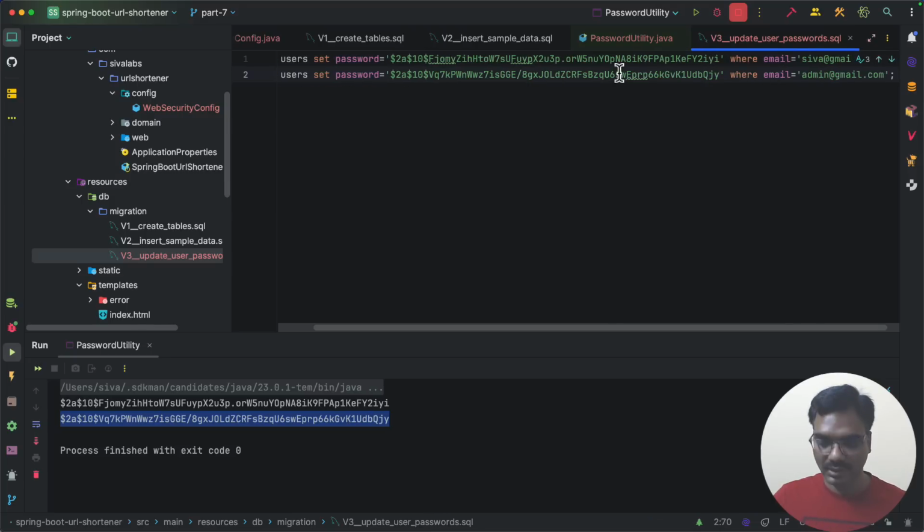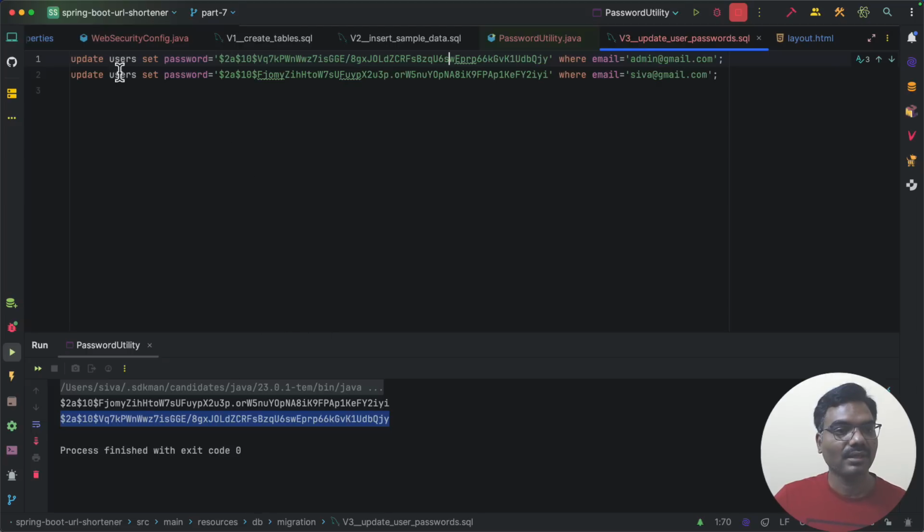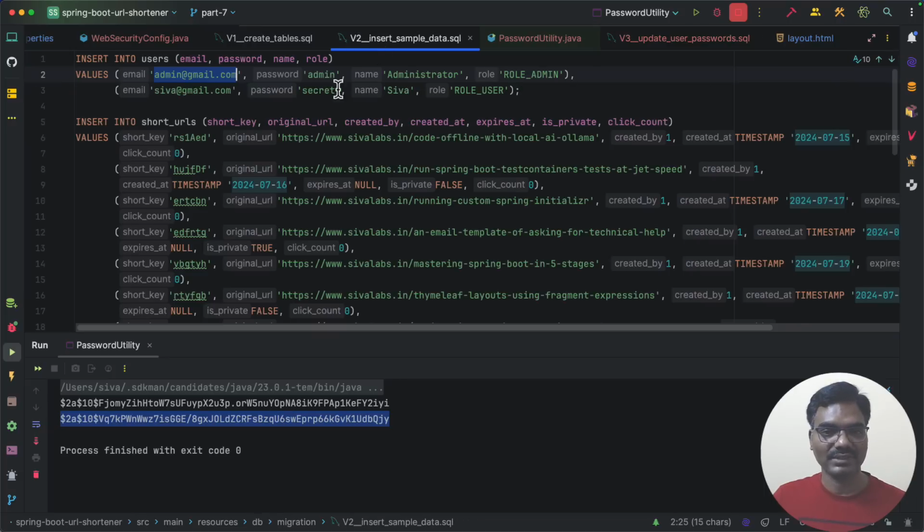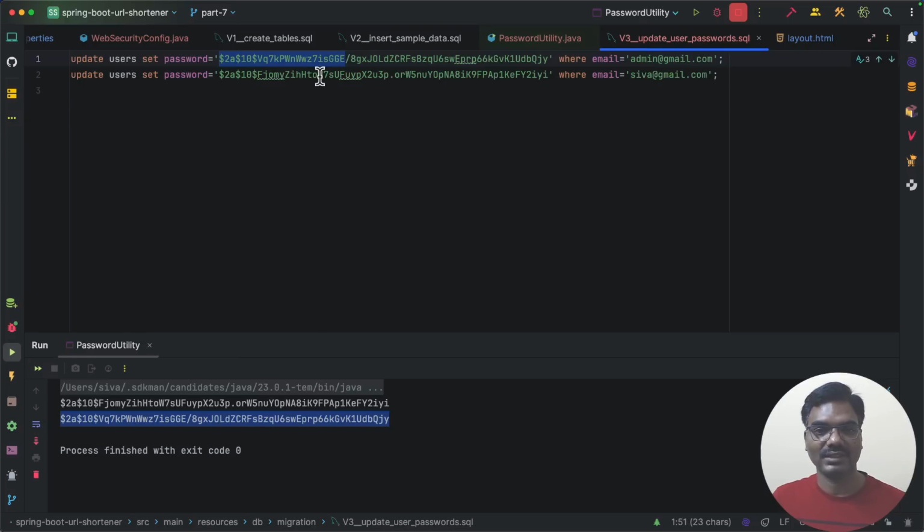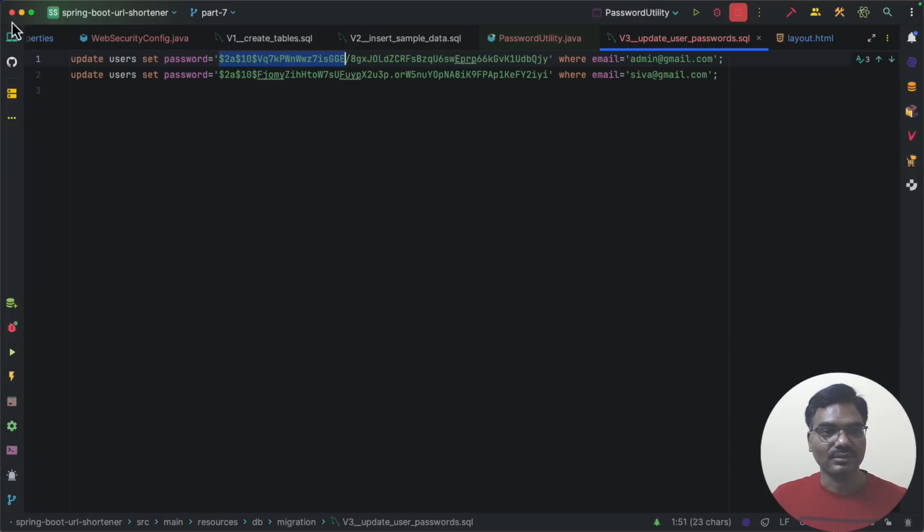Okay, so let me switch it. So now we have our third Flyway migration script where we are changing it to the respective BCrypt encoded values for the same values. Admin's password is admin, Siva's password is secret, but we are just changing that plain text into BCrypt encoded format. Okay, so this is fine.